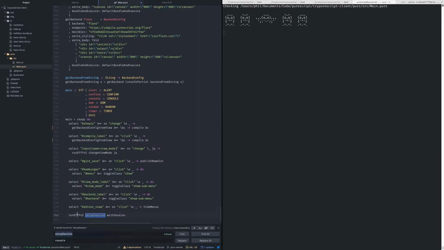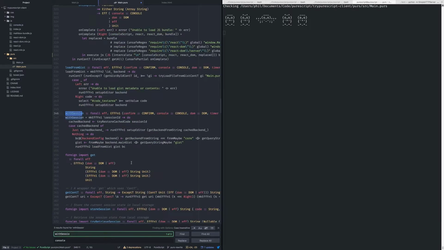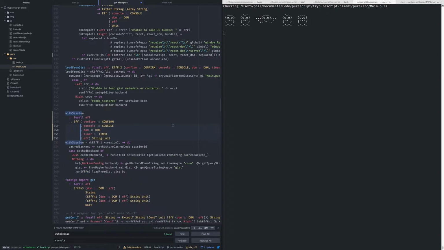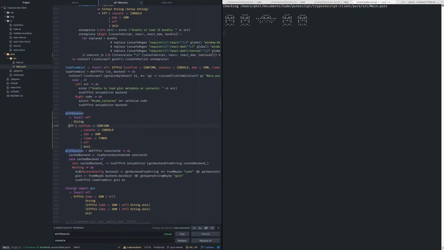Let's look for usages. Here's one. We're going to have to fix up withSession by the looks of things. Yes, so let's look for that. Here's withSession. Again, we can just break this up a little bit. Spread this out. And move the string onto the left hand side. Okay.